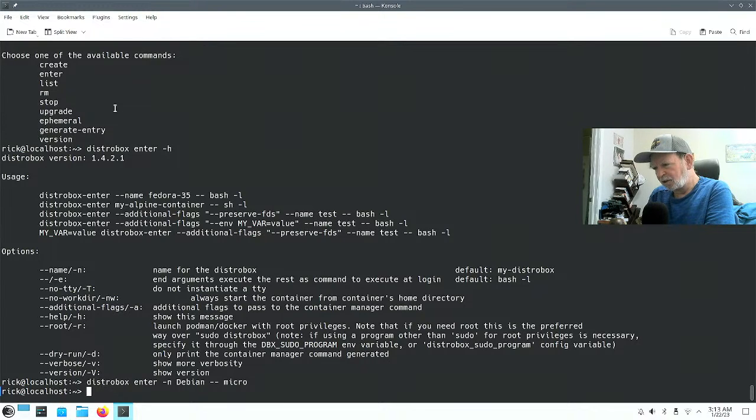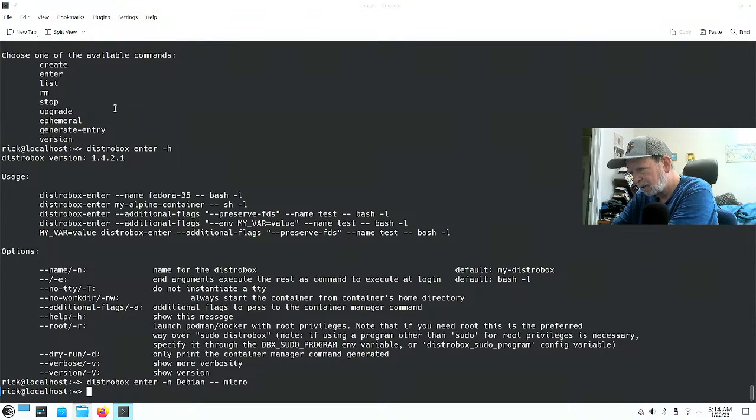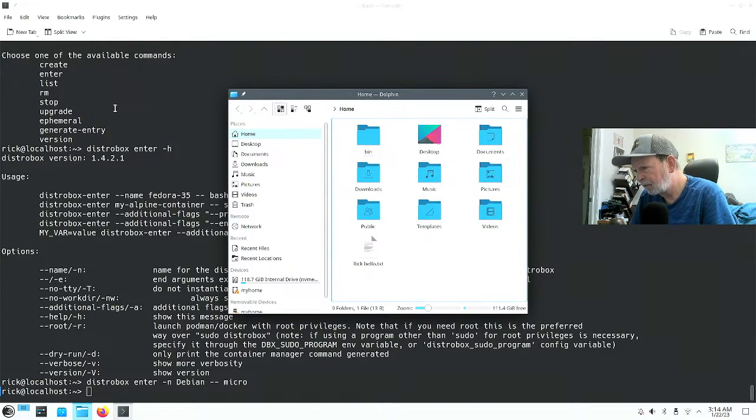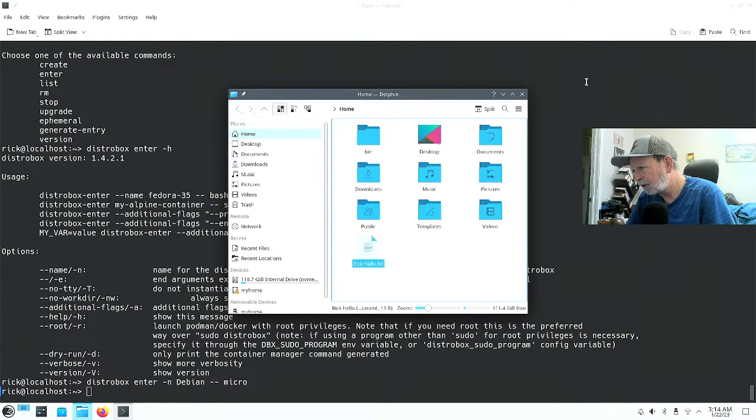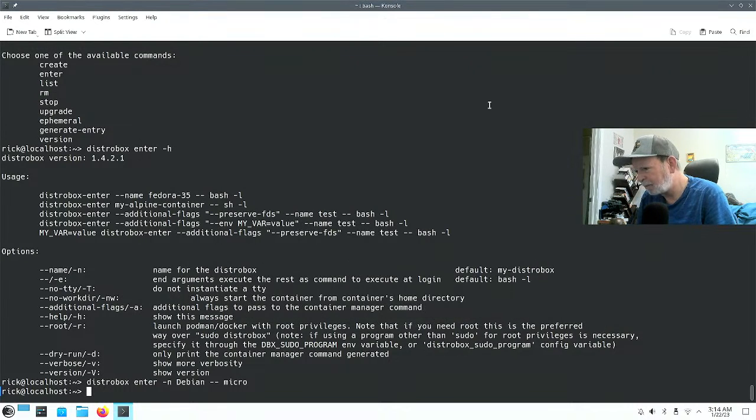In any case, we could go here, and I don't remember. I think Cade is on here, so we wanted to go to Dolphin here, and we could double click on Hello Rick. I think it'll put in Cade probably. There you are, Rick. Hello world. So there, that's how you work that, and that's how you use Distrobox.